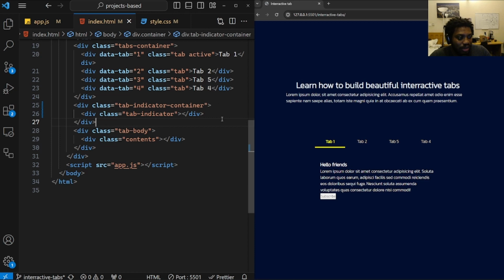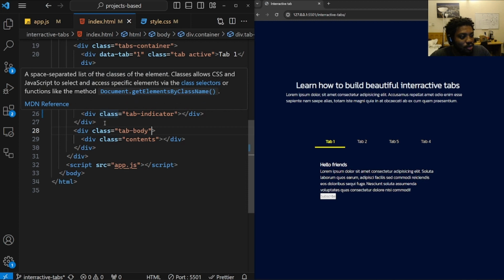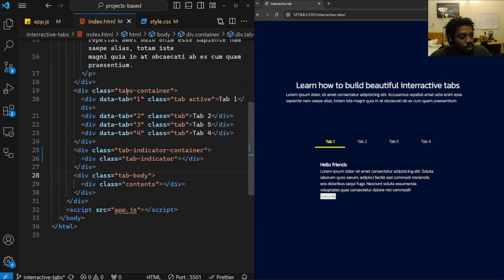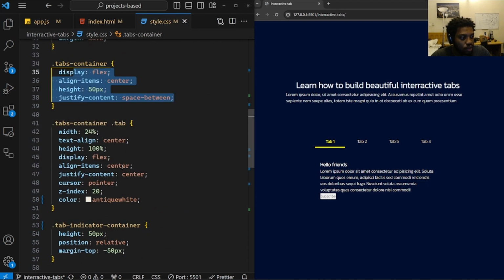So this was just an illusion that the indicator is actually below the tab item, which is this tab here. In reality, it is actually in a different container, which is this tab indicator container here. And then what I did is to move it upwards so that it lies on top of this container here, and then it shows at the bottom. So let me prove that to you.